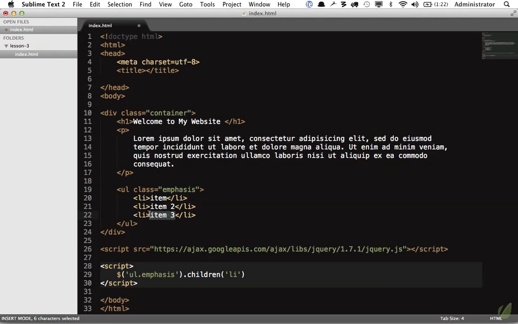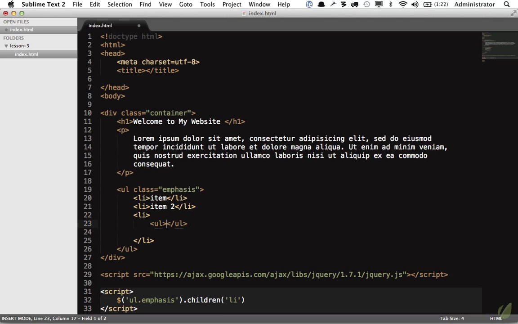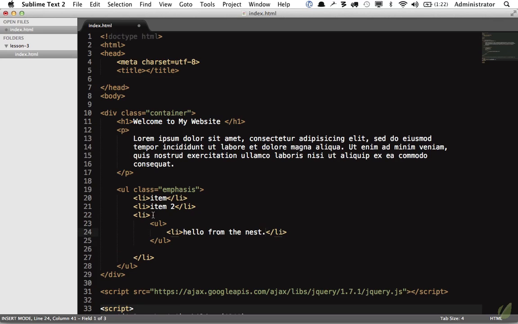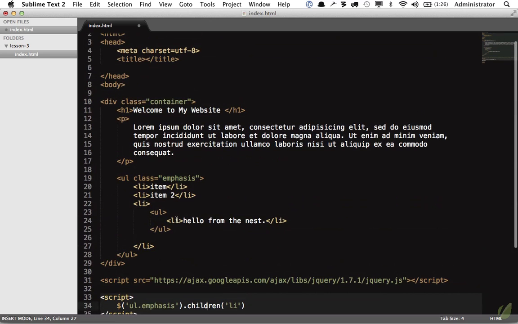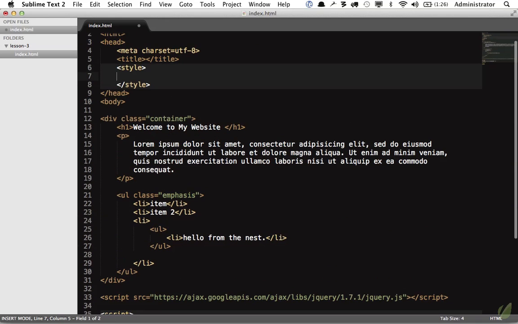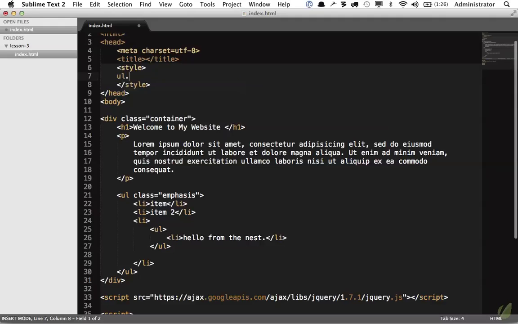However, what if right within here, we had a nested hello from the nest? This is not a direct child of this unordered list. It is what we call a descendant. This list item is a direct child of this unordered list, and this unordered list is a direct child of the list item. So right here, what we're saying is get the direct children of the UL with a class of emphasis. If you're more familiar with CSS, it's essentially the same thing as doing UL emphasis > LI.